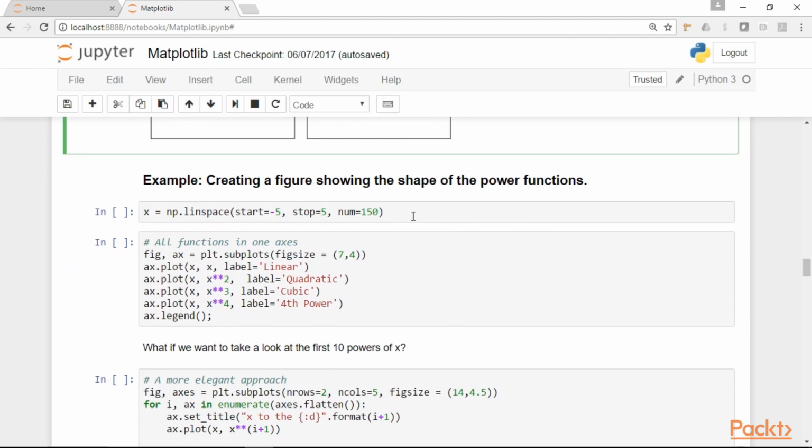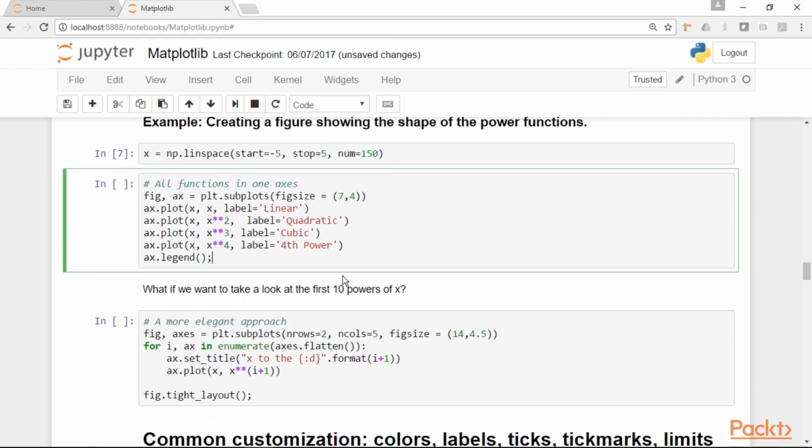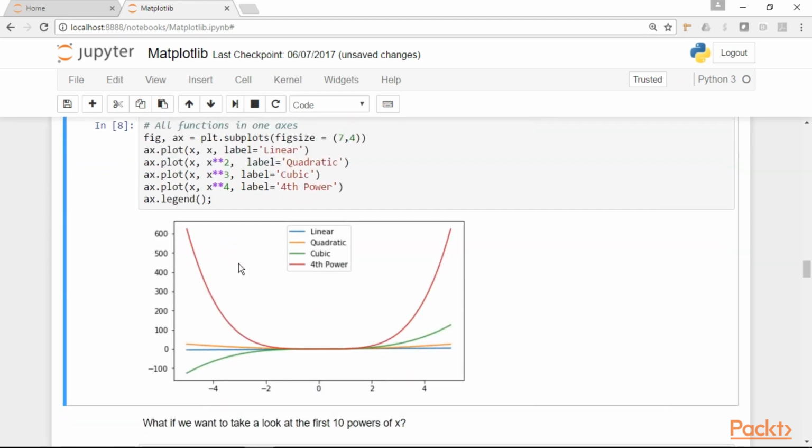So let's create here another ND array. Now let's plot x to the first power, x to the second power, x to the third power, and x to the fourth power. As you can see, since I am modifying the same object, all the plots are being plotted in the same window.